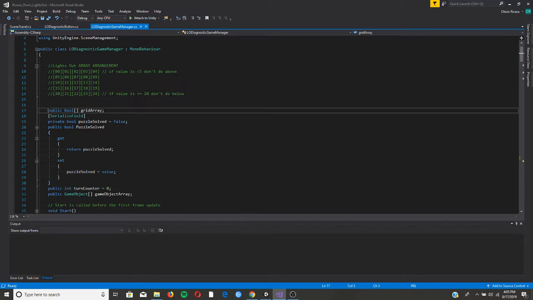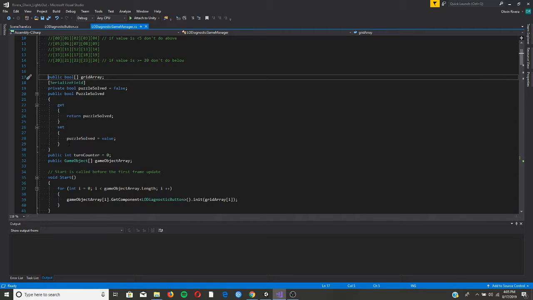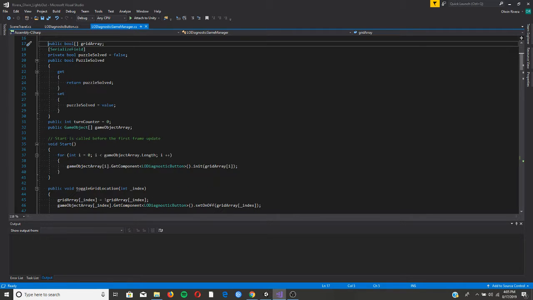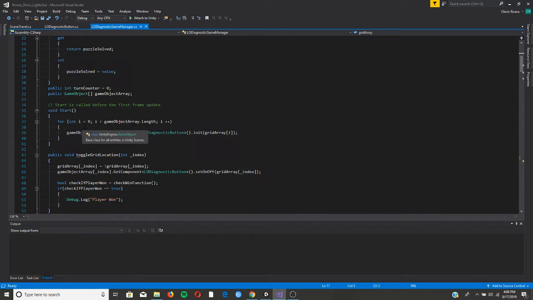As you can see right here, I have a public bool setup called grid array. This tracks all of the spaces from 0 all the way to 24 and checks to see if the puzzle has been solved. We have a public int that tracks the turn counter, or how many moves the player has used in order to complete the puzzle.